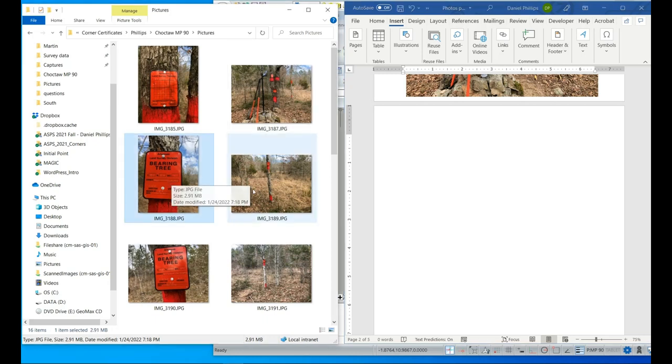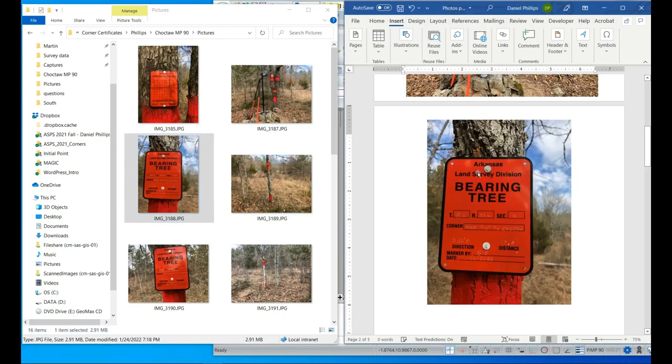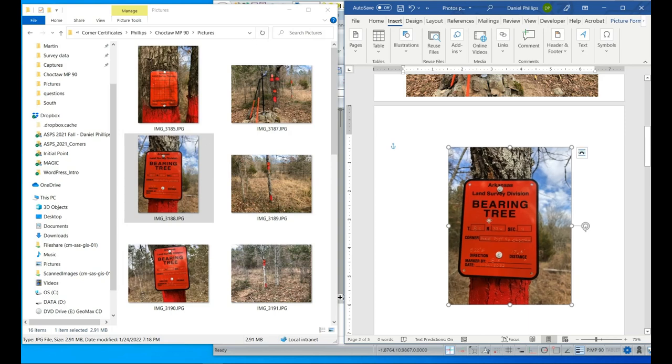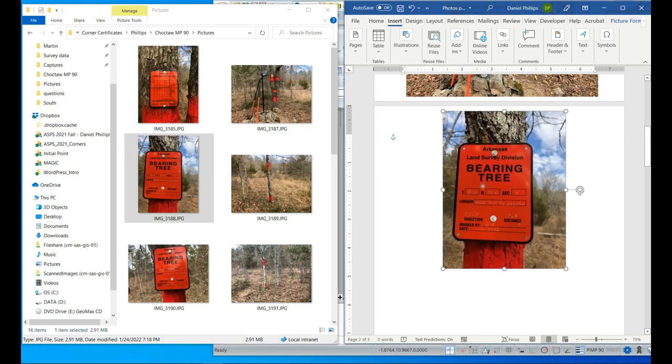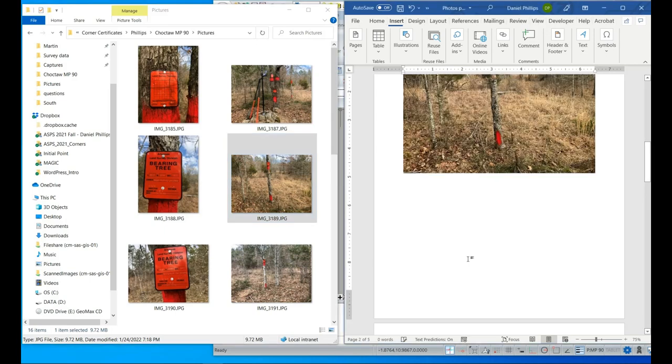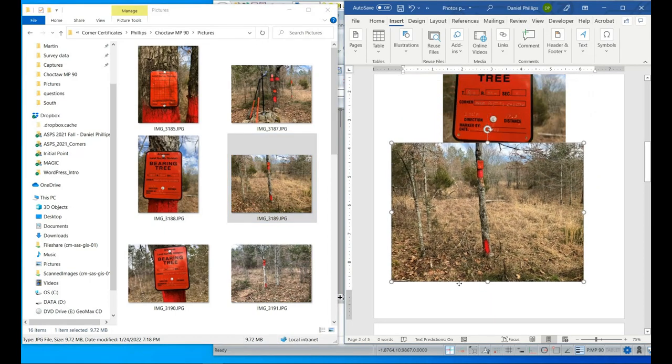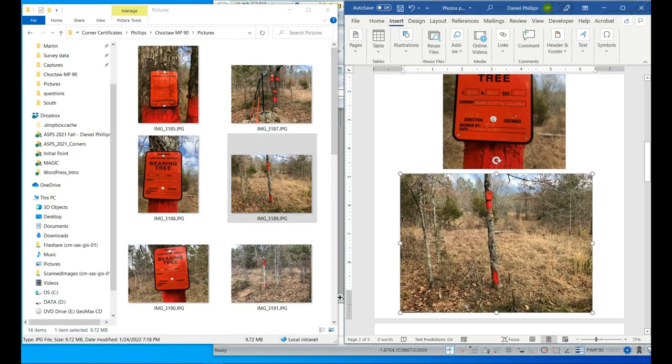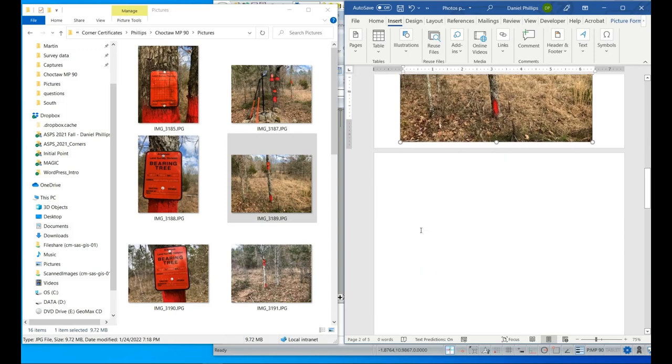So that's the sign, and that's the photo of the tree. I'm going to drag and drop this. There it is. I'll need to shrink that up a little. Bring that to the top of the page. And now drag and drop my photo of the tree. Okay.